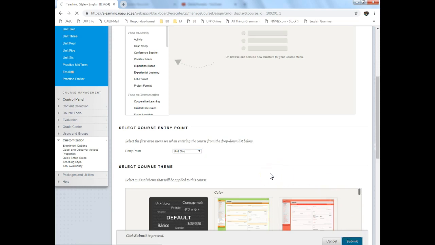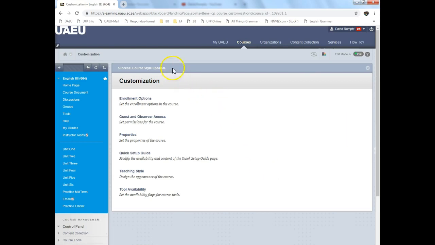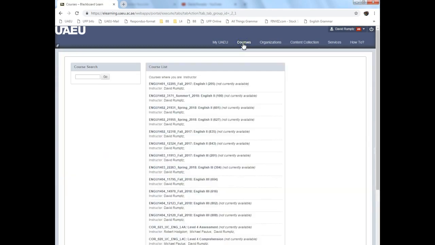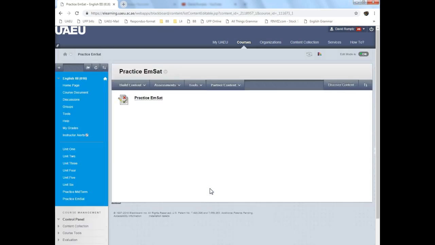And you notice after you've done that, at the very top, you'll see that success, course style has been updated. It'll be brought back to customizations. So if you want to move it to a different course, you're going to go up to either Courses or My UAU. Either place will get you there. And I'm going to go down to my Section 616 class and repeat the process.